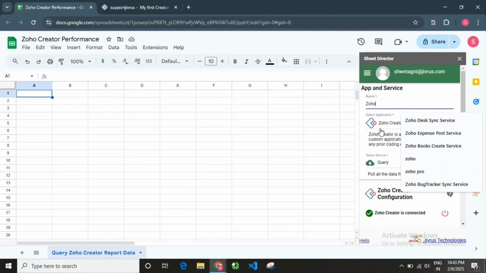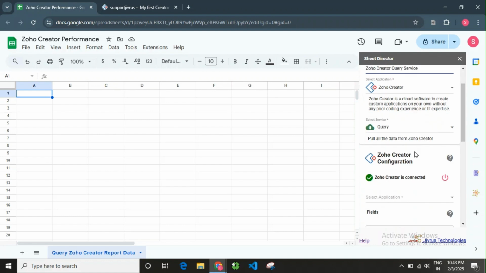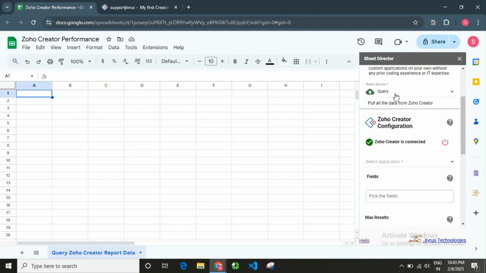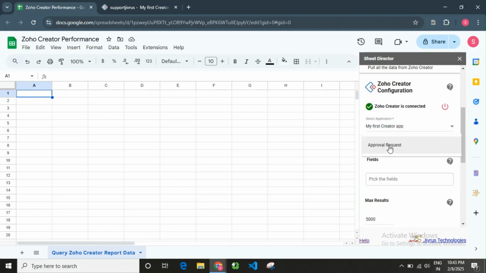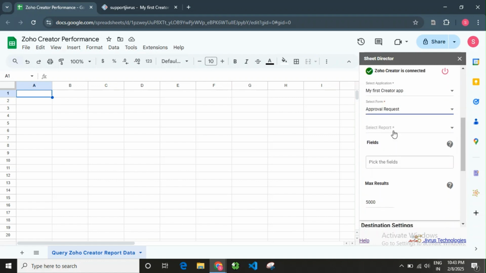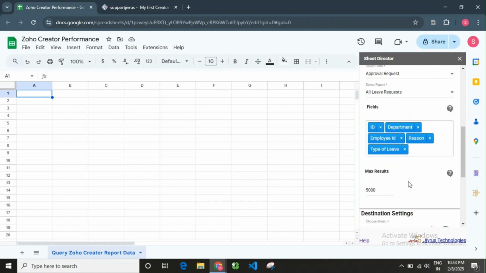I will name the service as Zoho Creator Query Service. I'll then choose the service named Query, which gets the data of the selected report from Zoho Creator. I'll choose the application, form, and then select the report from the drop-down. Then select the required fields from the fields list. Additionally, I'll also set the max results to 25, limiting the Zoho Creator's data to 25.